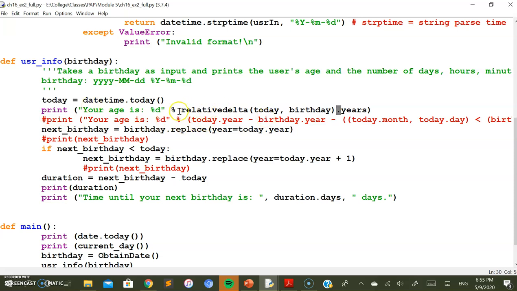So this relativedelta will identify the difference between the dates. That means it will accept two dates as parameters. If you want to put a restriction on only years, you can pass it with .years here. So the next part is you want to identify when the next birthday is going to arrive for the input given by the user.